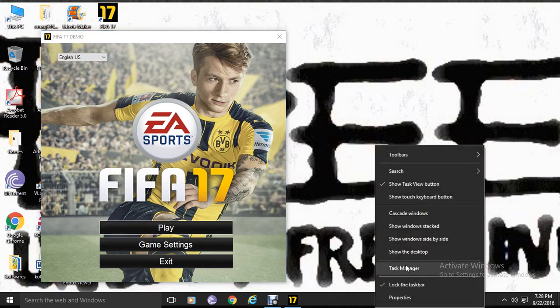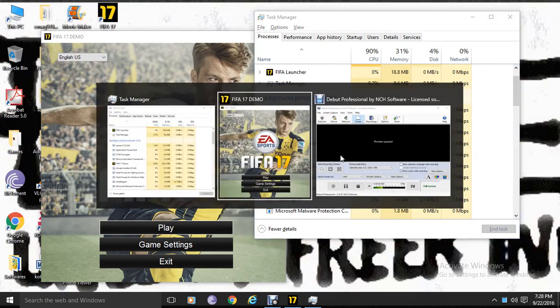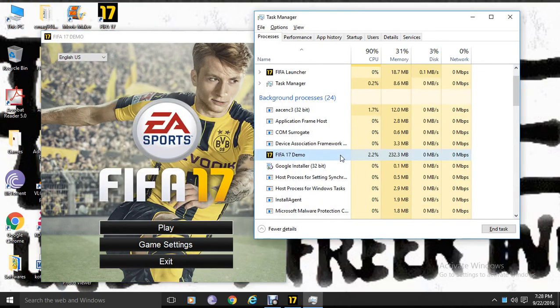Then when you open Task Manager and go down here, you see FIFA 17 demo running in the background processes, but you can't actually see it anywhere. I'm going to tell you how you can fix this. This is because your processor is not compatible with it. But you'll be able to play, although if you don't have enough RAM, the game will get stuck or lag.